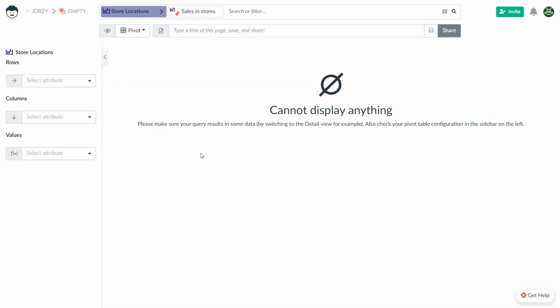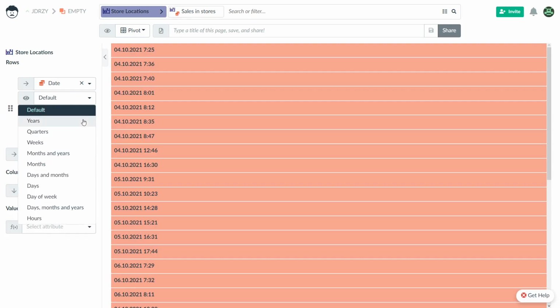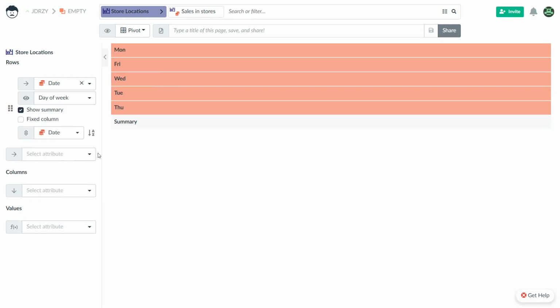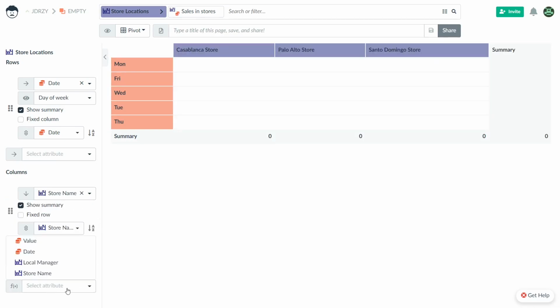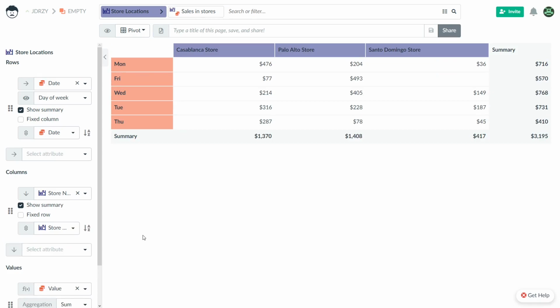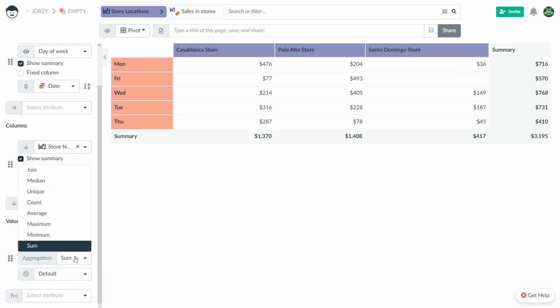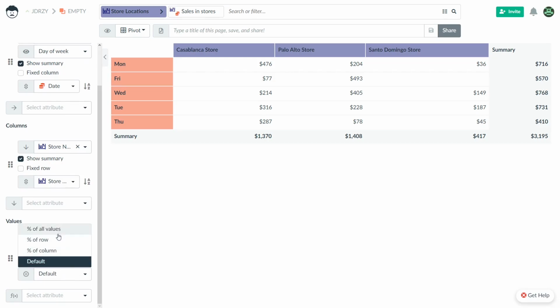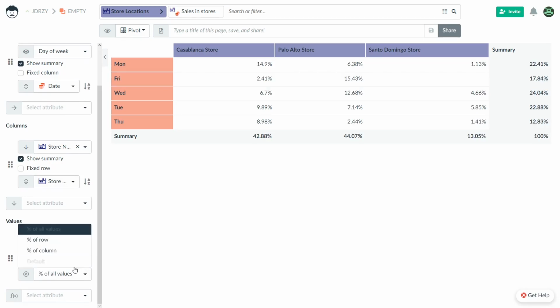First, select the attribute for the rows of the pivot table. If the attribute is a date, you can aggregate the data by hours of the days, months, weeks, days of the week, etc. Then select the attribute for the columns and the attribute that contains the values. You can also change the aggregation function or show the aggregated values as percentages of all values, all rows, or all columns.